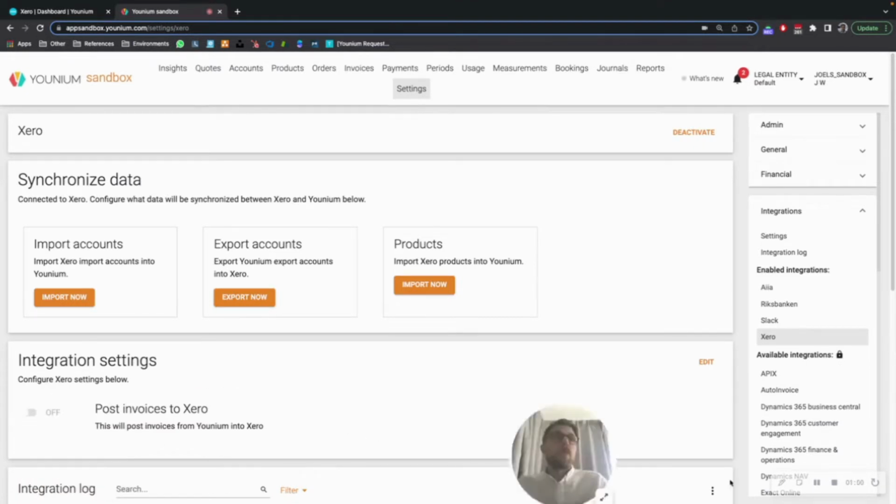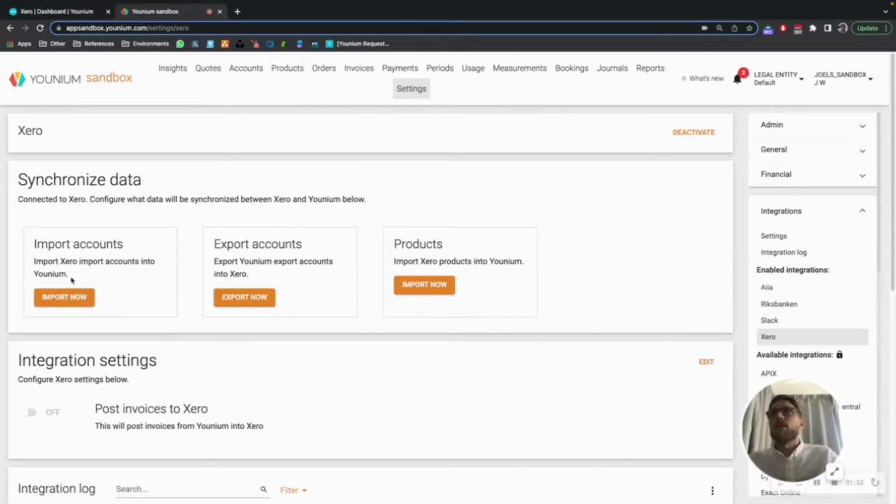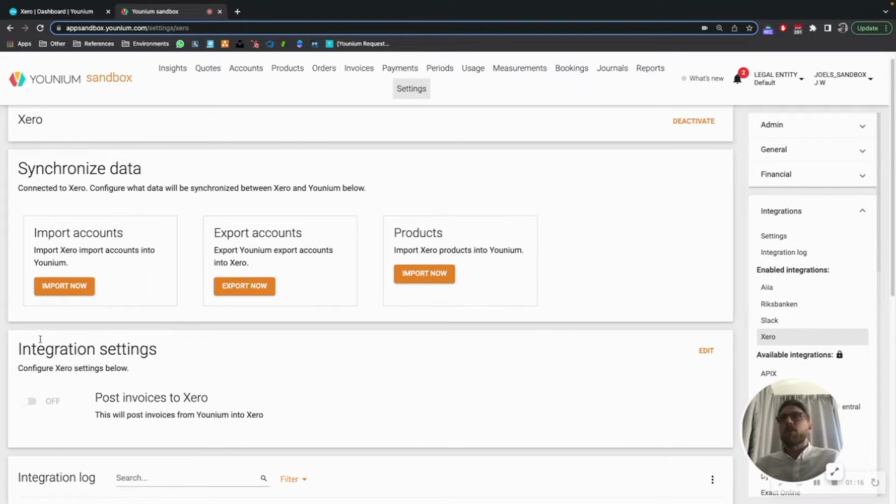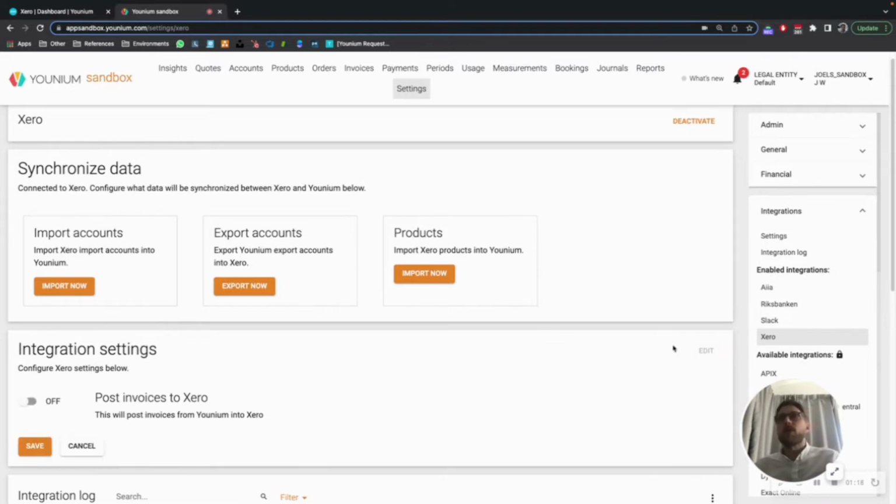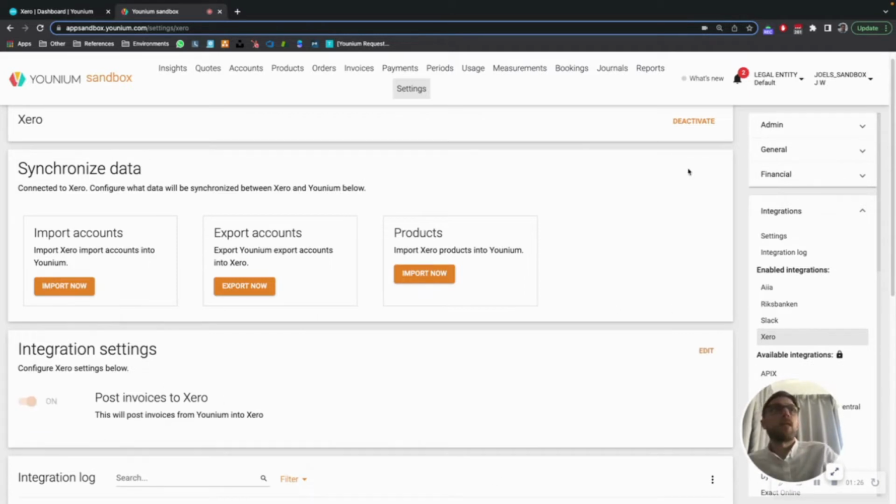Here you see there are a few different options in terms of what the connector will do. You can import accounts from Xero, you can export accounts from Younium into Xero, and you can import products that you set up in Xero into Younium. And then, of course, you can post the invoices to Xero. So any invoices created in Younium will be posted to Xero. So we want to do that. I want to save that setting.